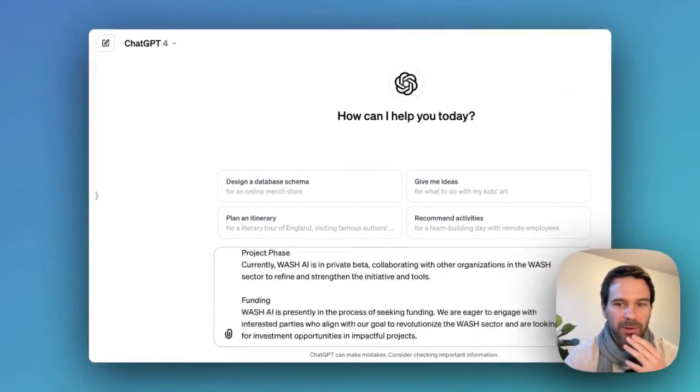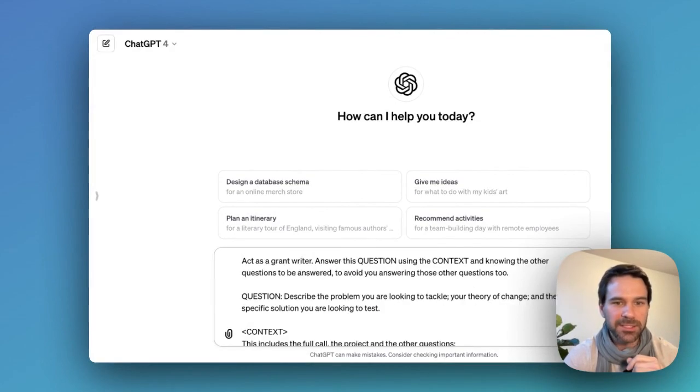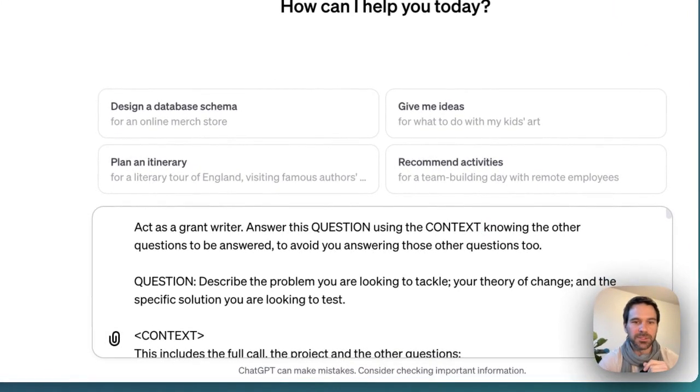So let's go back to our instruction. As a grant writer, answer the question. Here's the question. Using context and knowing the other questions to be answered, to avoid you answering those questions too.